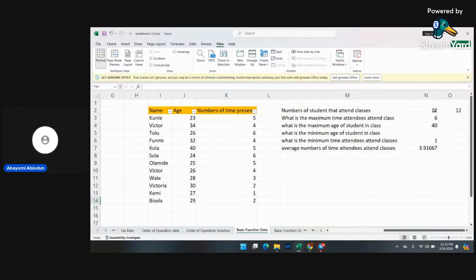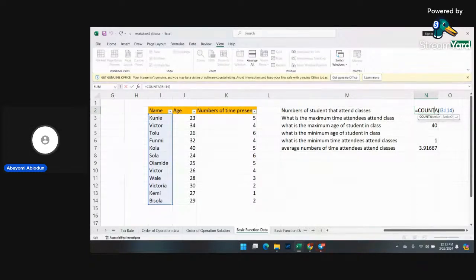And how can I do that? I can do that by using COUNTA, highlighting all the names of people coming and trying to keep track of them. COUNTA will work on the names because they are text. So COUNTA, then put in the range in which those names fall, and I'm able to see that in my class I only have 12 people.